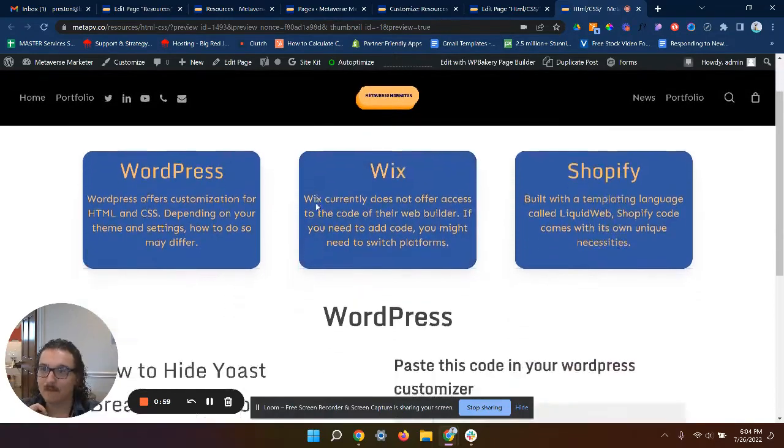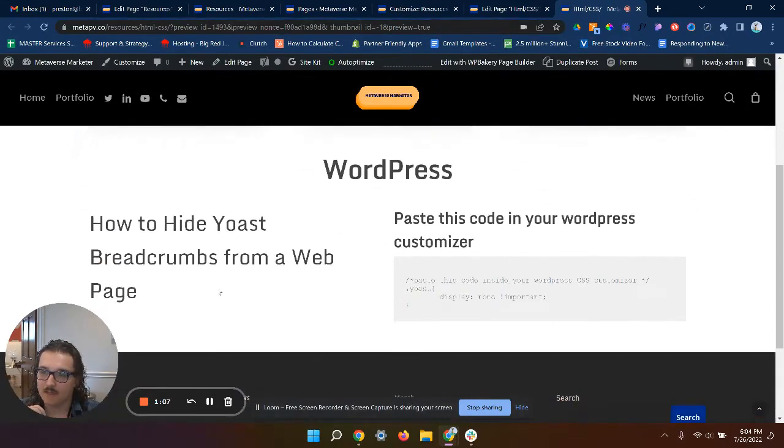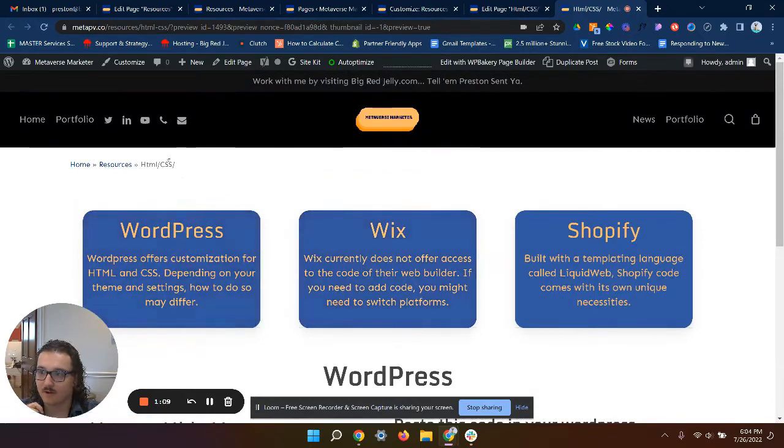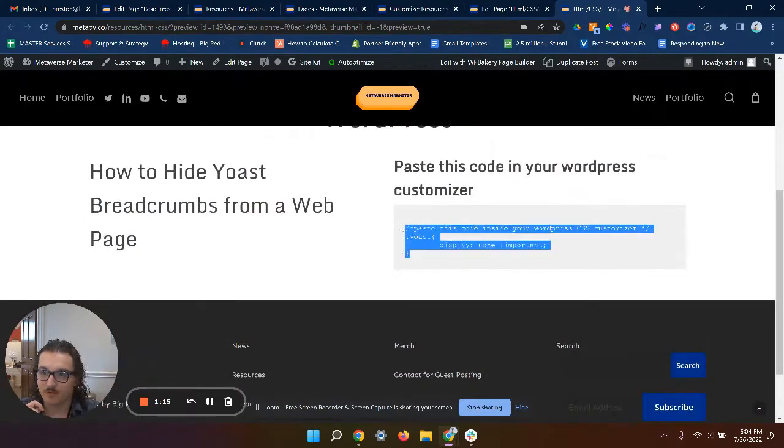So, first go to metapv.co resources right here, and you're going to get to this page right here under the HTML and CSS page. So from here, there's this code that I've put together for you guys, and we're just going to copy that. And then we're going to go into the back end of my WordPress site. So I'm going to pause.